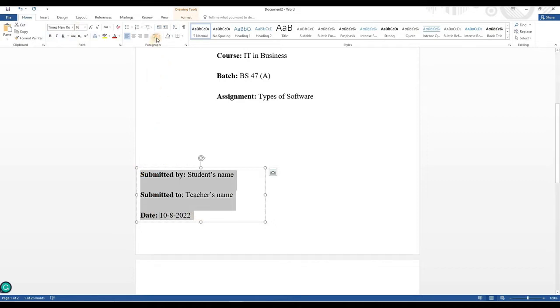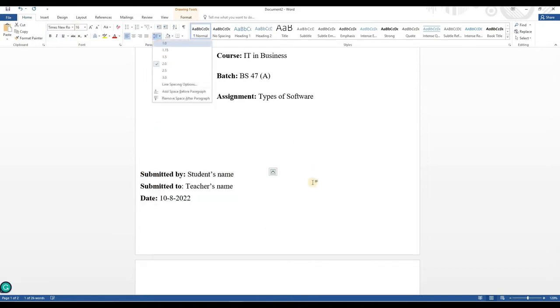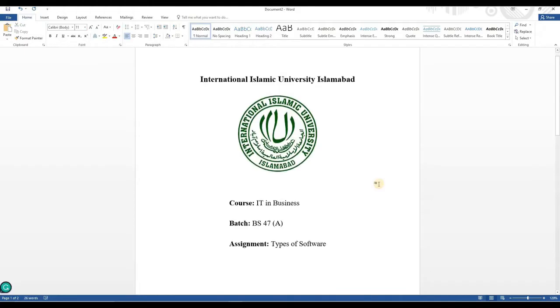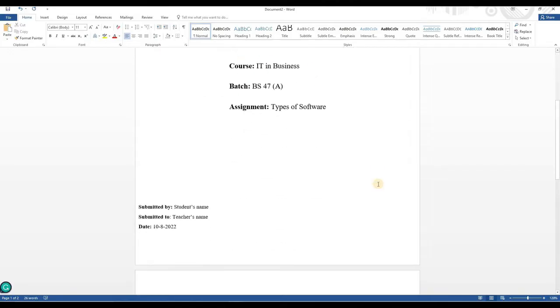Change the font size. Make it small. I am choosing 12 font size. This is how your cover page will look. After designing the cover page, I will tell you how to do the formatting of your assignment pages.